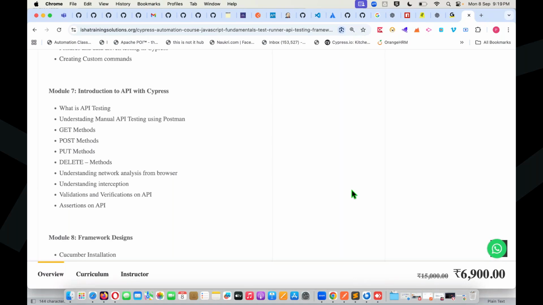One concern is whether we can have the UI framework and API framework in the same project. The answer is yes. If you need, we can have a separate dedicated project for the API framework and a separate dedicated project for UI, and we can do that as well. It's completely your choice whether you want it in the same workspace or in a different workspace.